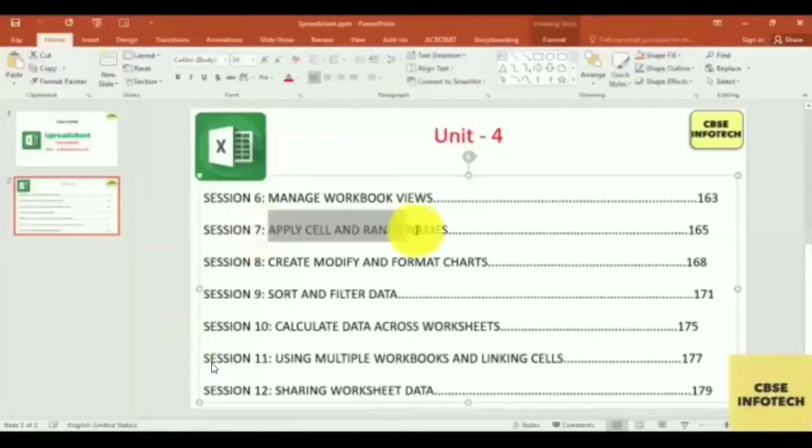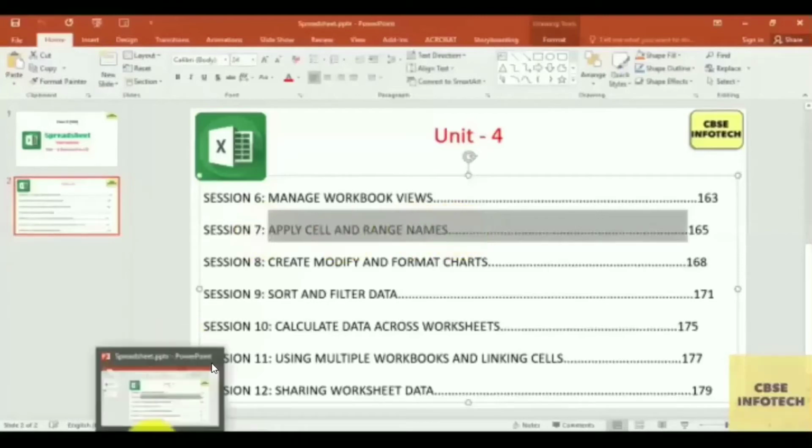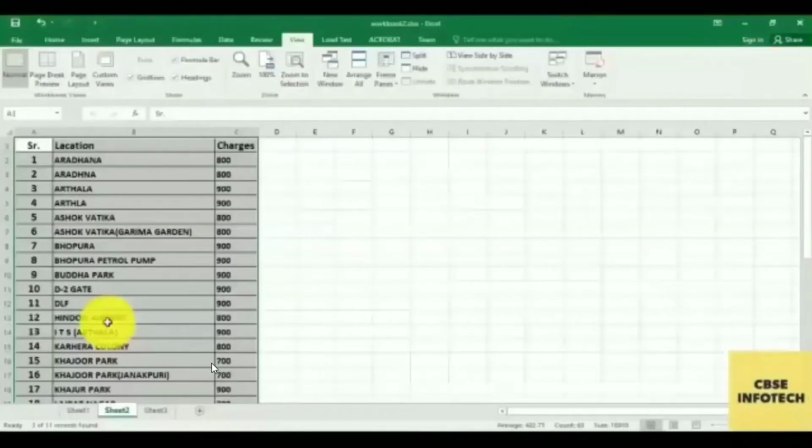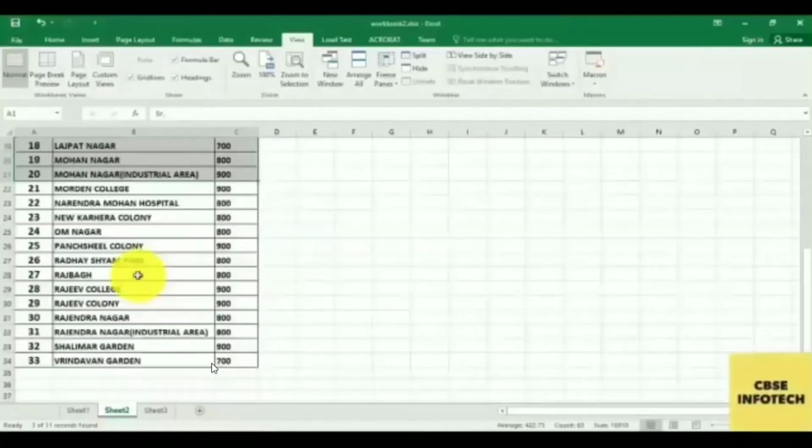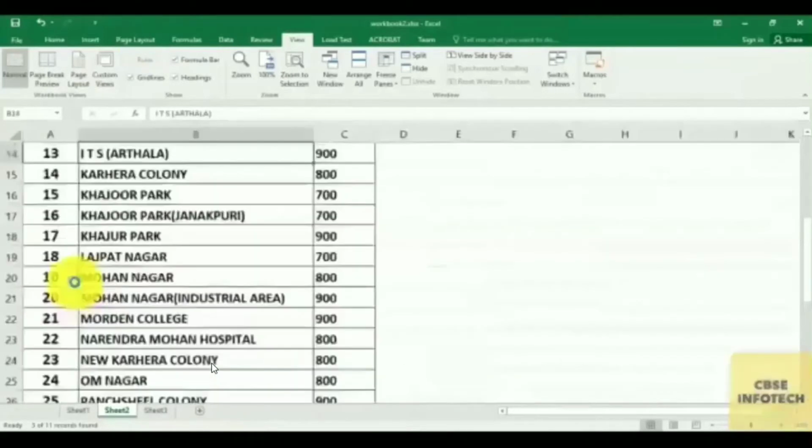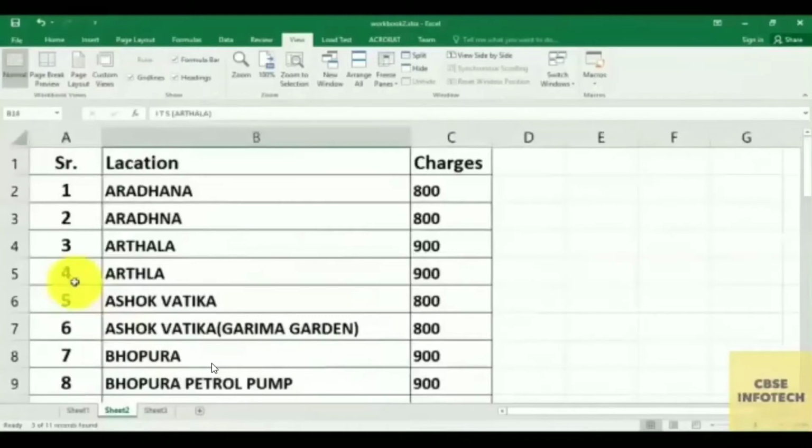We have apply cell and range names. Again, a very important topic to understand. We'll take the same sheet and find out how it's to be done. How can we give a name to our range of cells? Sorry, this is a location actually, and by mistake it is written LA, so it should be LO. Anyhow, we have serial number, location, charges, and whatever else is mentioned here.